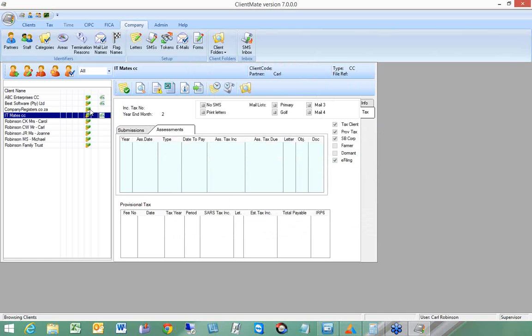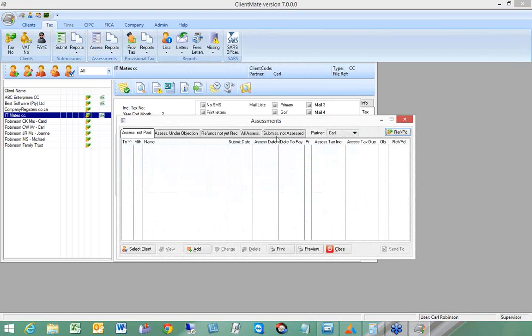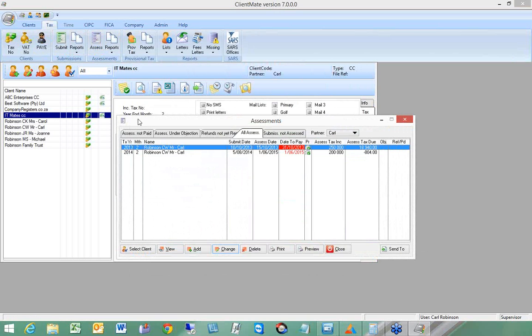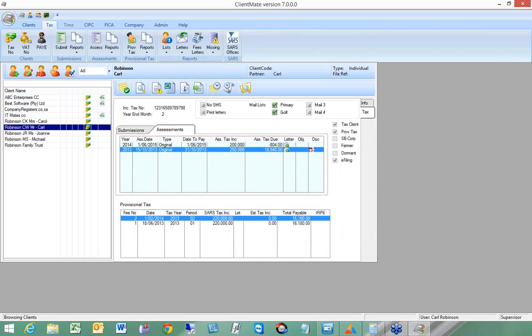So if you've got an assessment that's outstanding, we'll go in here and have a look at the assessments. Okay, we don't have an assessment not paid here because I paid it just now. Let's see if we can unpay it. Okay, then we see we need to tell him about this assessment that's outstanding. Then we can go to their assessments. Sorry, it's under here.